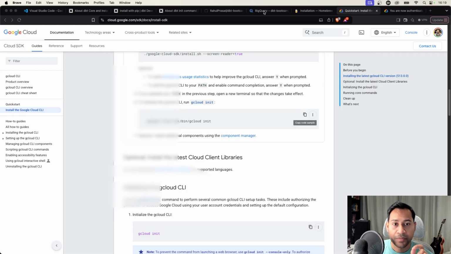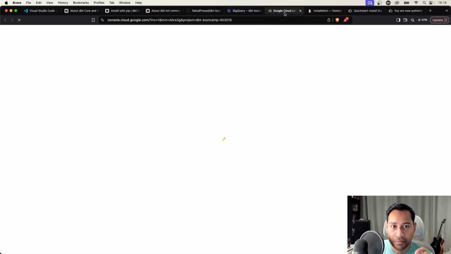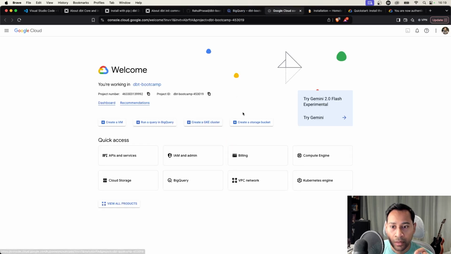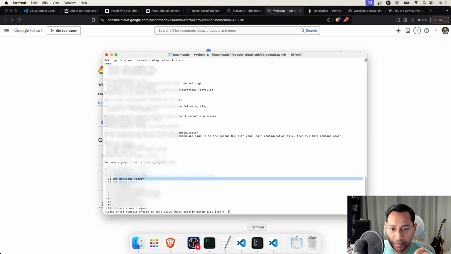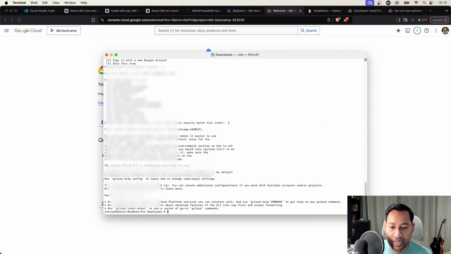If you remember, we created our project called dbt Bootcamp, and the way to find the right ID is by going to Google Cloud, and then you can see here it says dbt Bootcamp and then the number associated with it. All we need to do is double check that's the right project, and that's what you see here on the screen. The number is 3, so I'll select number 3, and that's it.